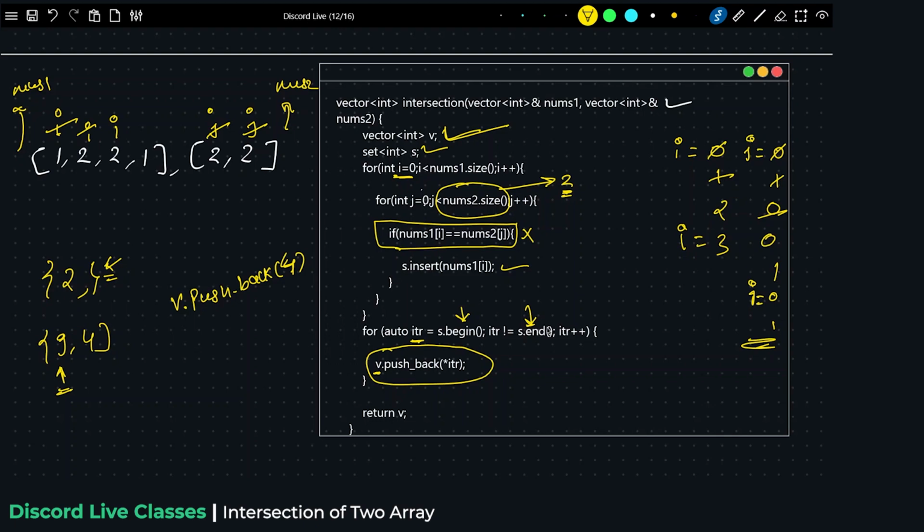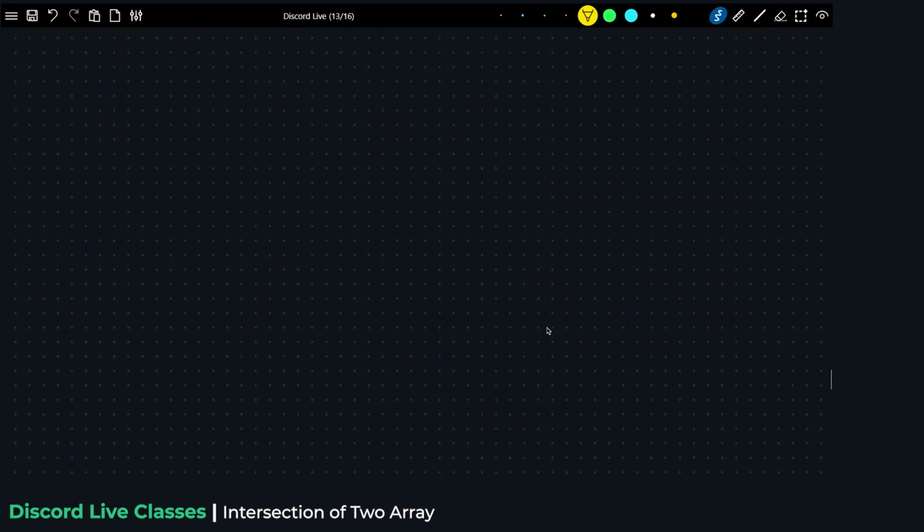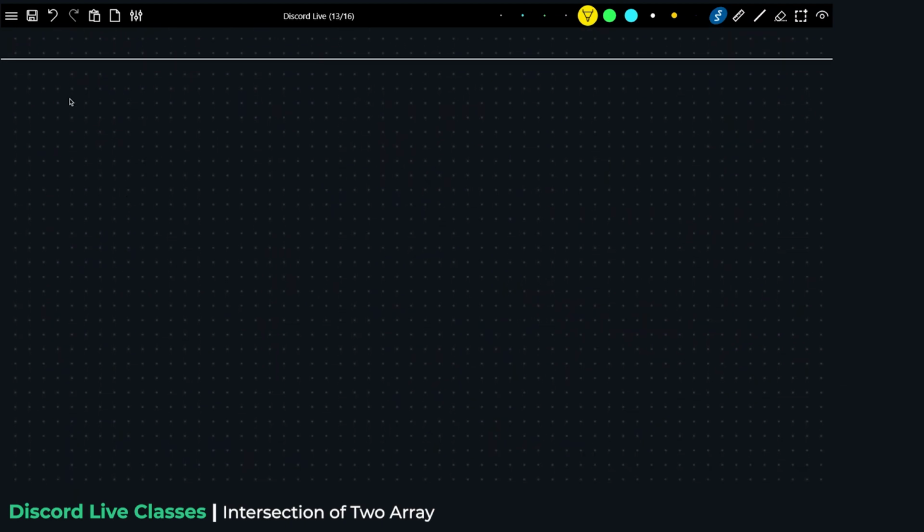Tell me, does anyone have any doubt in this? No, sir. Let's move toward the second approach. The second approach is very interesting actually.